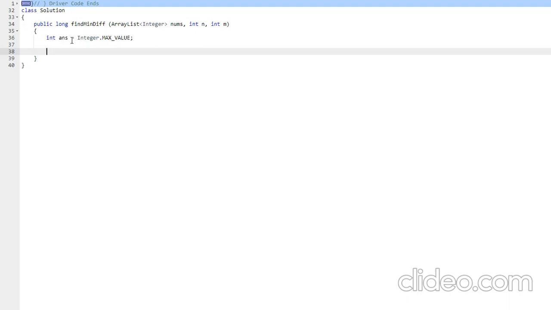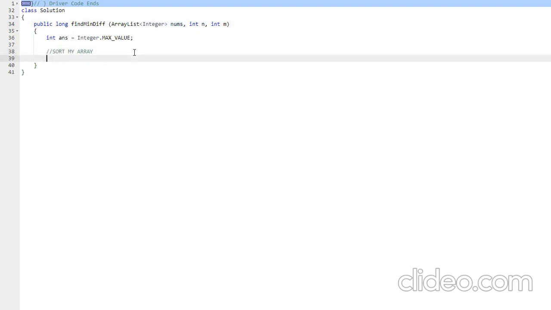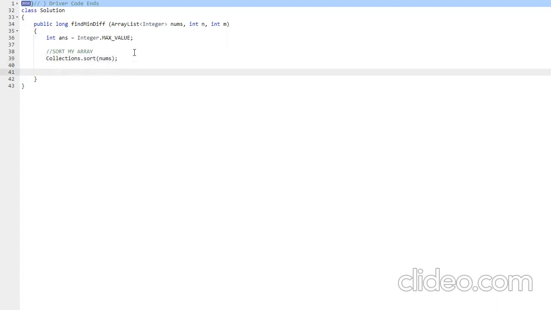We saw that firstly I have to sort my array. The array name is nums, so I'll just quickly sort it using the collections method. Collections dot sort will quickly sort it, and my array is nums, so it is sorted. So my iteration will be from where to where, meaning how many windows will there be? How many windows are there?